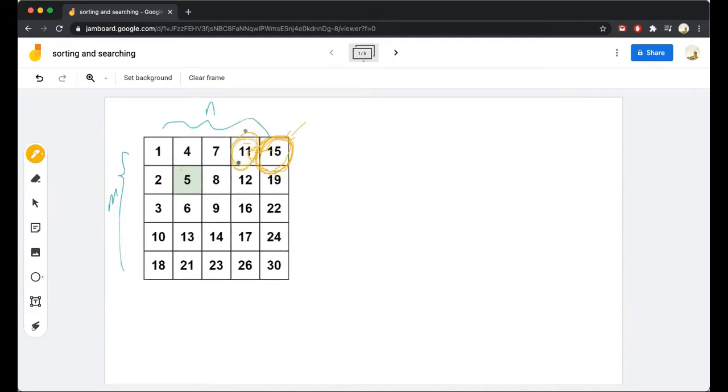Now, when you're at 11, still you want to go smaller, right? So you go left, and you're at 7. Remember, at each step, you have 2 ways. You can either go left or you can go down, right? Going down means you're increasing the value. Going left means you're decreasing the value. So the direction depends on whether your current cell is too big or too small, right?